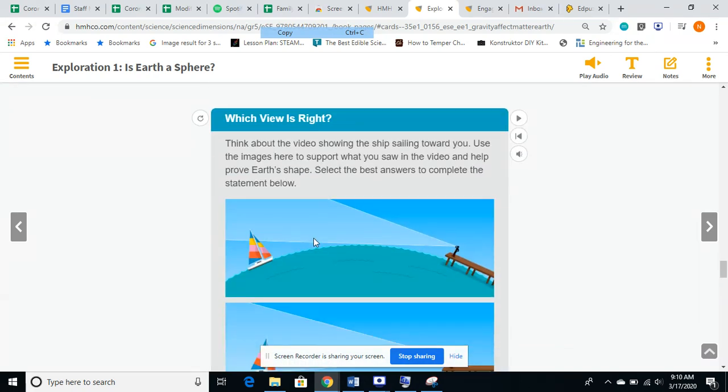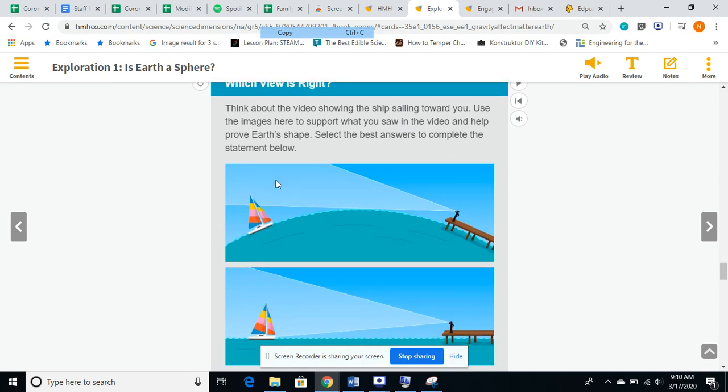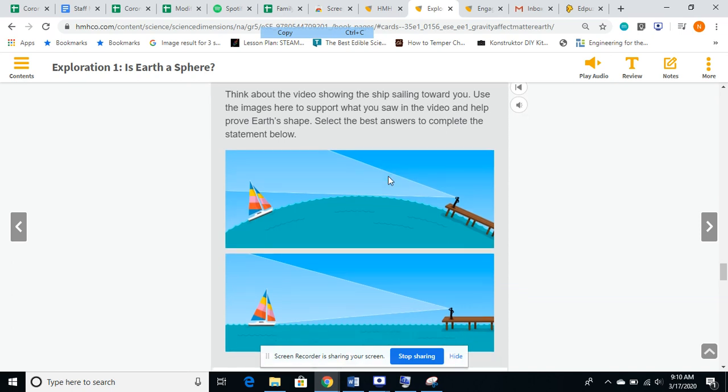this is a cool diagram. Think about the video showing the ship sailing towards you. Use the images here to support what you saw in the video. Select the best answers to complete the statement below. So here's the ship sailing on a curved Earth.